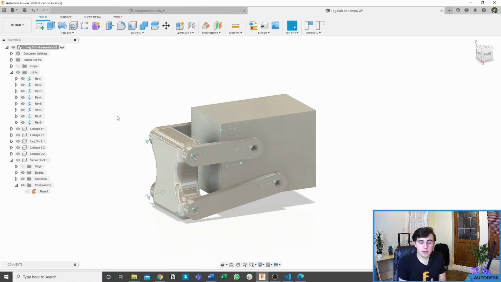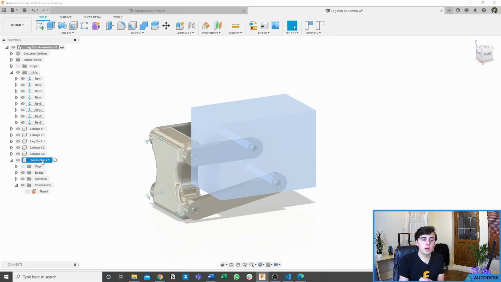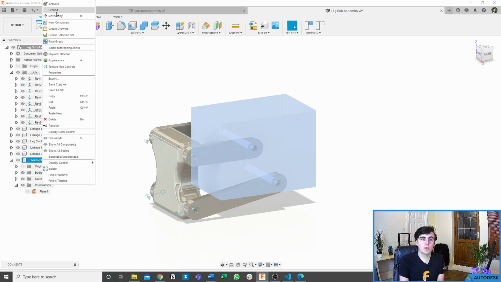Now what grounding does is it is basically telling Fusion 360 that the part you have grounded will be fixed to another part that's not already modelled yet. In this case, our servo block is going to be fixed by our hex bod assembly that we created earlier, by our base plates. But they're not in this model, so we can't represent that. So what we're doing is we click on our servo block, we can right click, and we can select ground.